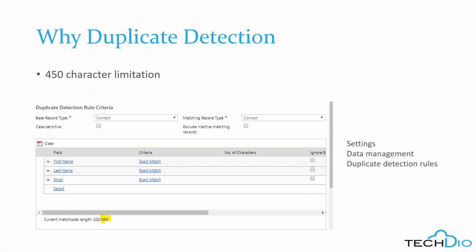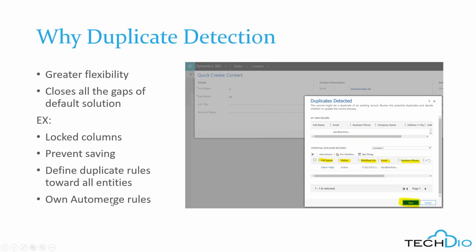So in many scenarios we are involved in, this is one of the challenges our customers are facing as well. And so basically we're closing the gap. Our tool has great flexibility. You can decide which, for example, view you want to utilize to show the duplicates to your users. I will show this in a minute in the demo.